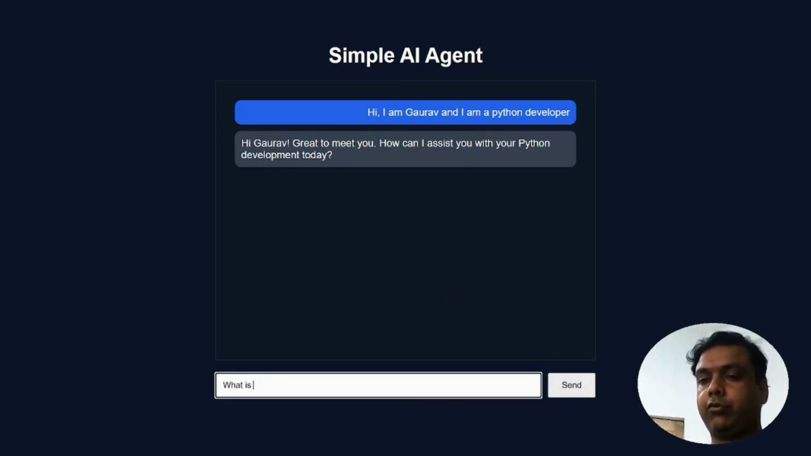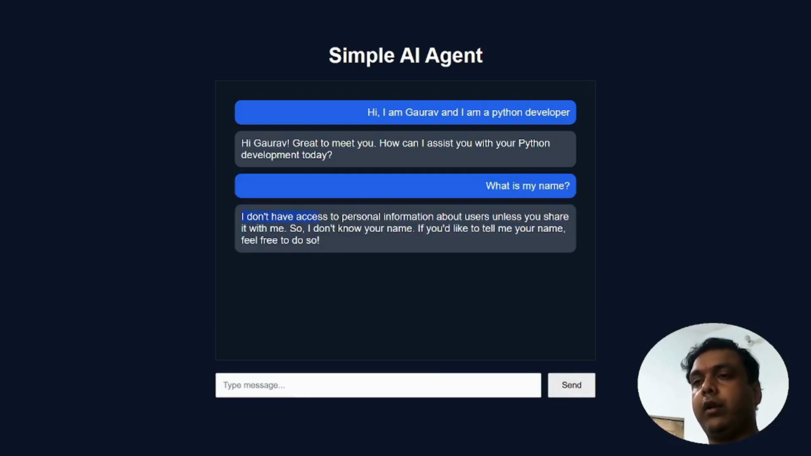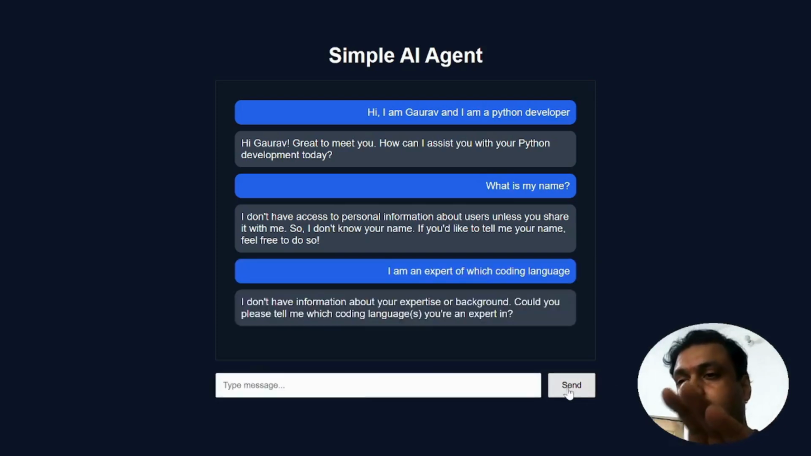Let me ask this question. It says, I don't have access to personal information about users, but I already gave it my name right in the beginning. Still, it is not able to tell my name. Which coding language? It should ideally say Python, but it says I don't have information about your expertise or background. Now, why is it responding with this type of answer? Can anyone tell me? Please put your answers in the comment section.